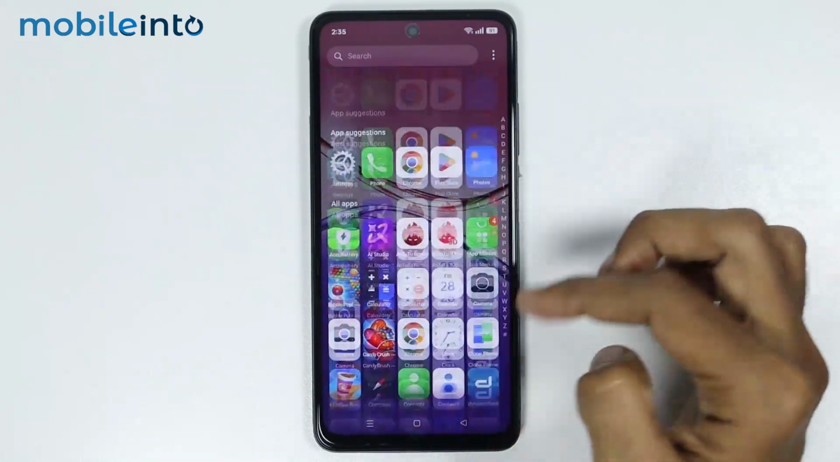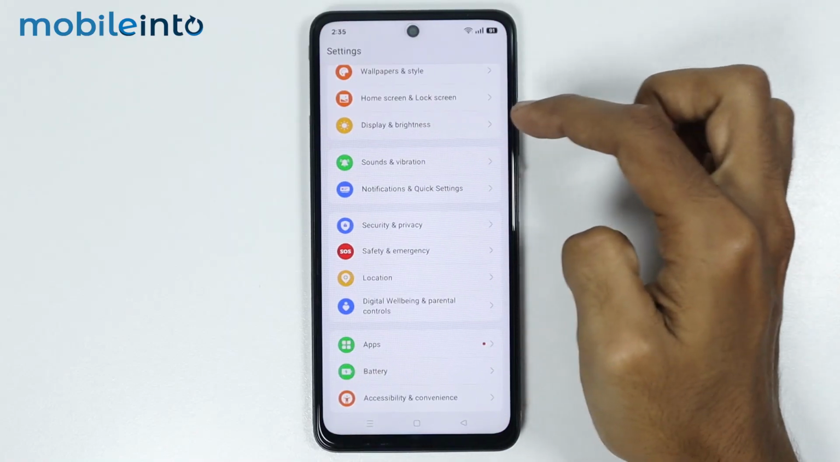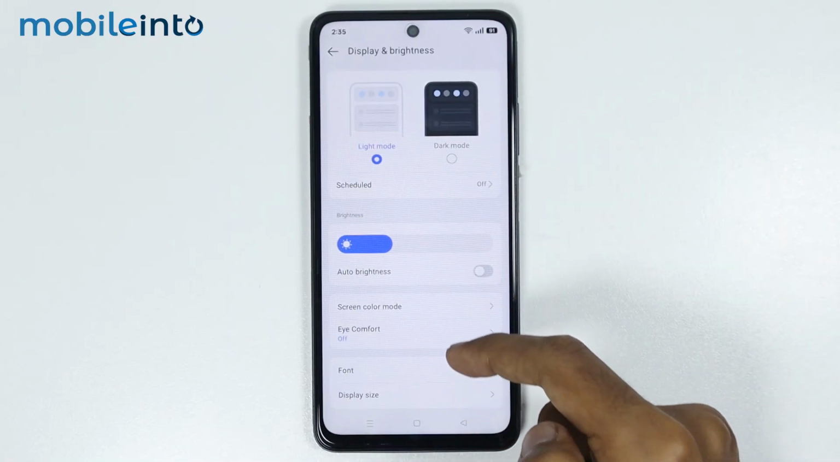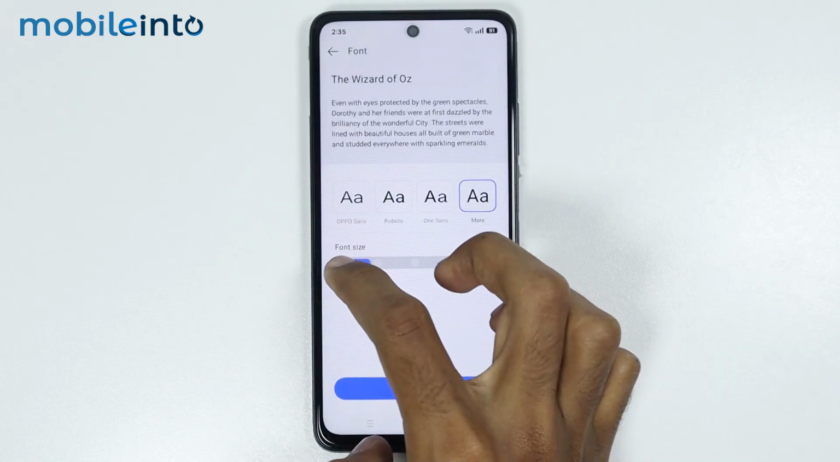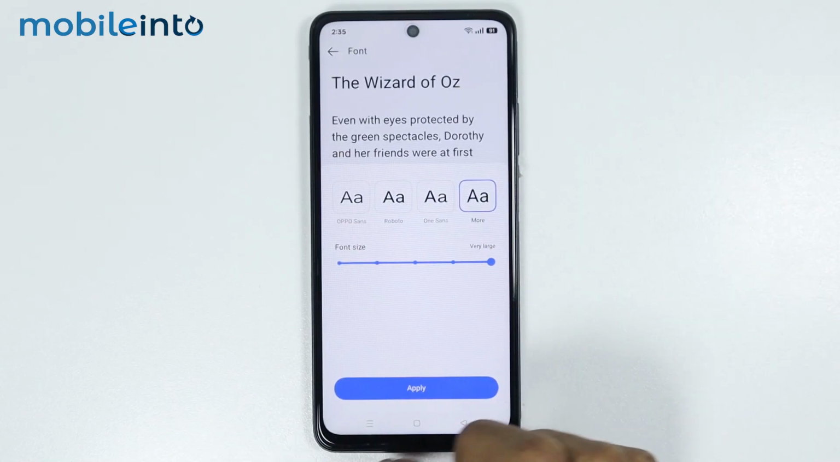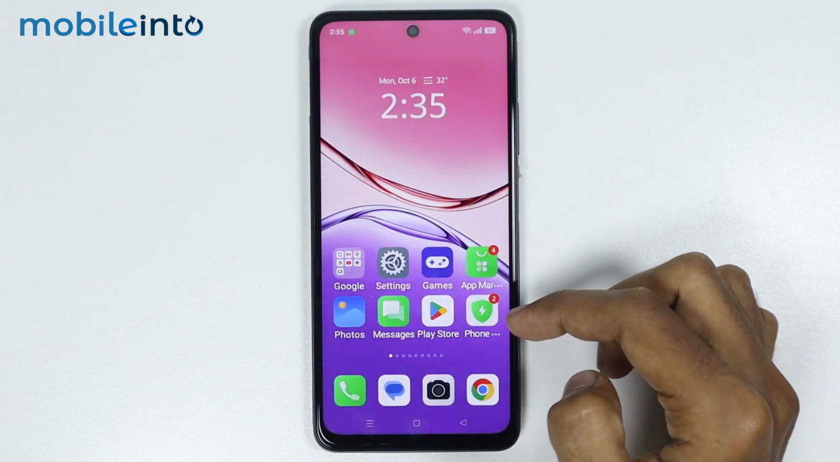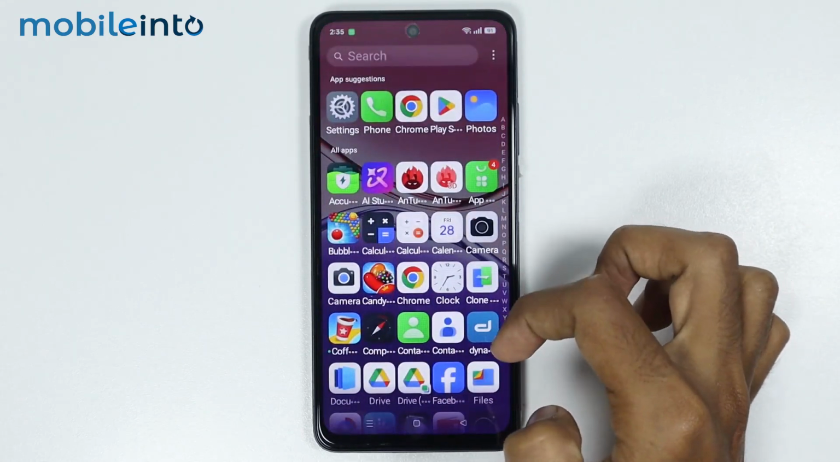And if you want to increase the font size, just go back to the settings app, then tap on display and brightness. From here, just tap on font. Now just swipe the slider to the right side to increase the font size. Then tap on apply. And once you do that, you will increase the size of the font on your smartphone.